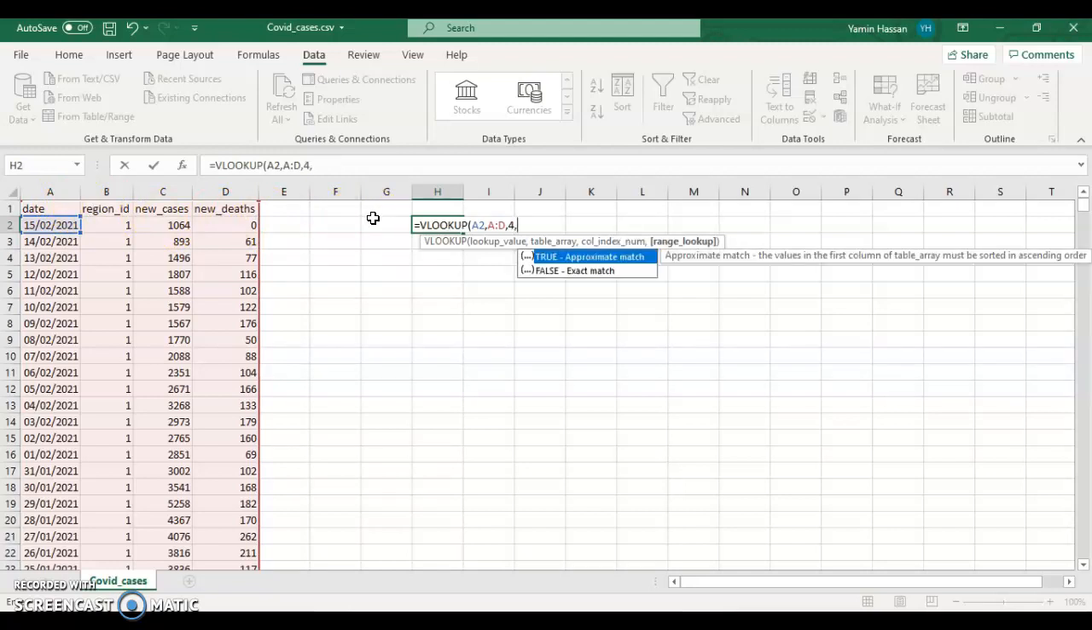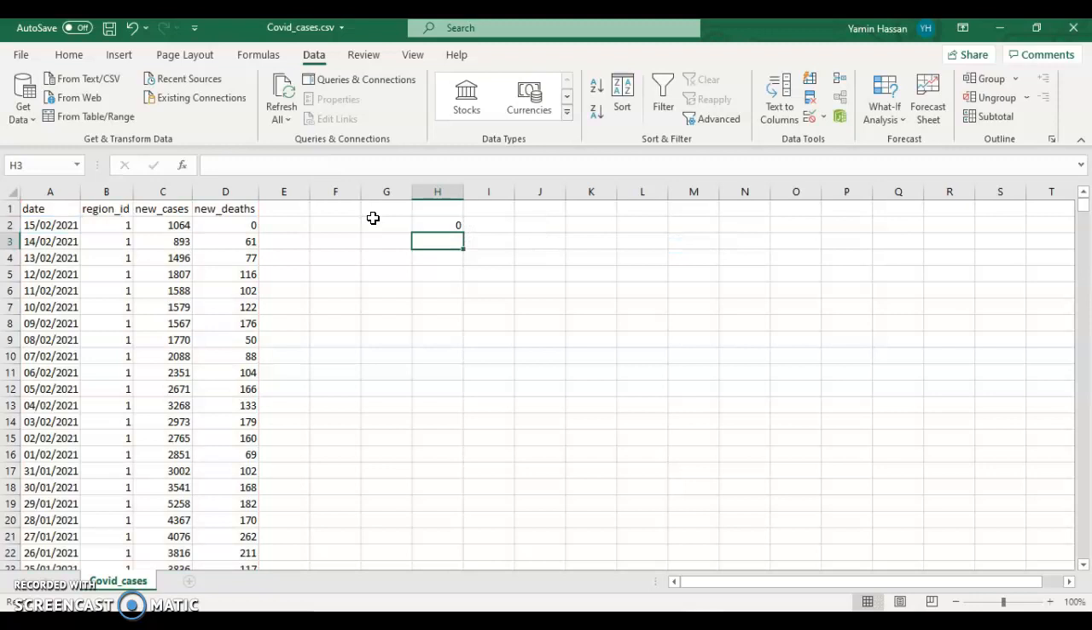And for an exact match, you need to tell it false. It will give you the exact match. If you just put true in there, it will give the close match. So we'll put false in there, and it will give you the value 0 now.